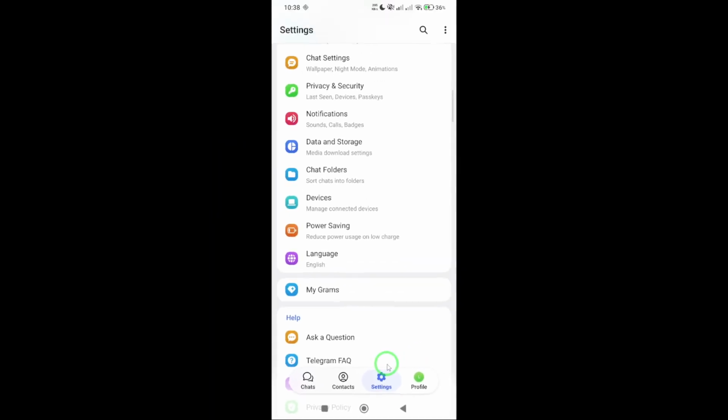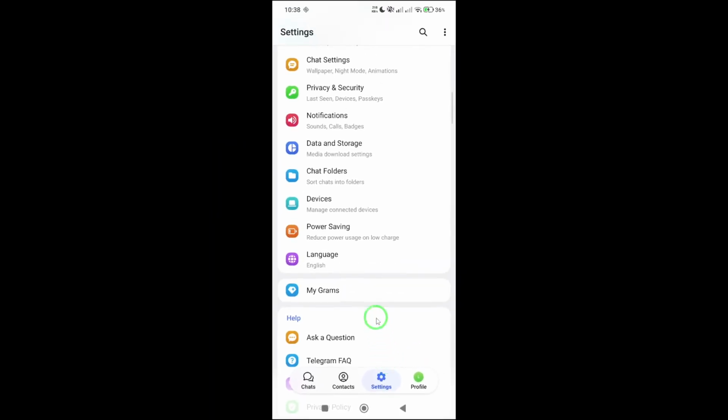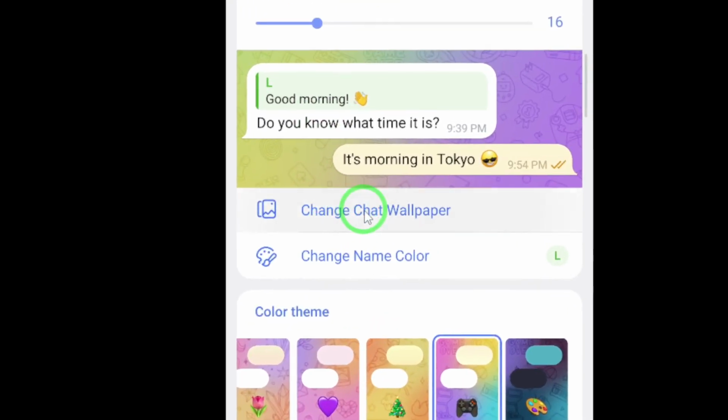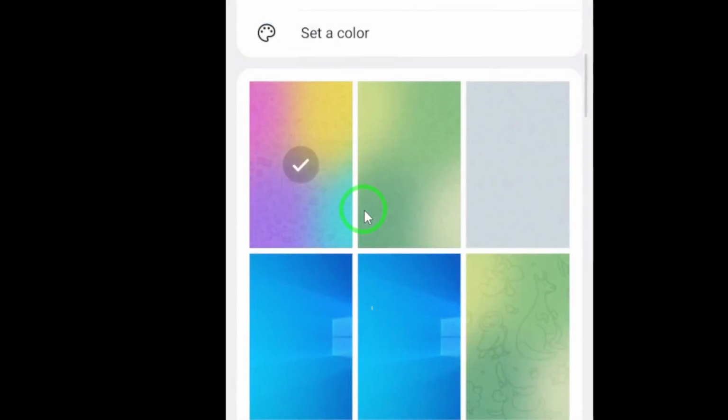Now scroll a little and tap on Chat Settings. Inside this section, you'll find all the options related to how your chats look and feel. Once you're in Chat Settings, tap on Change Chat Wallpaper. This will open the wallpaper selection screen.